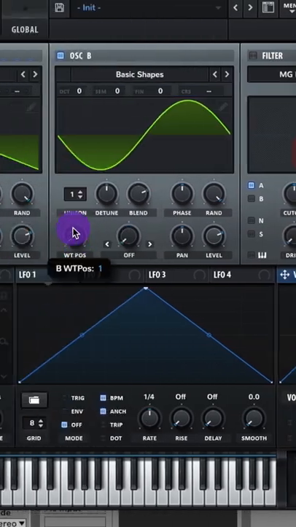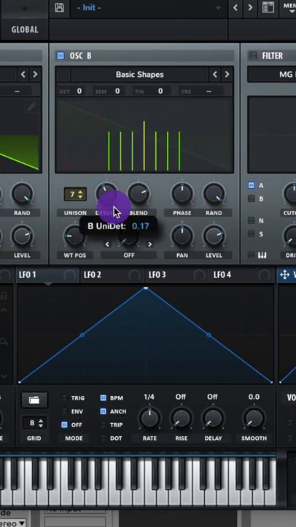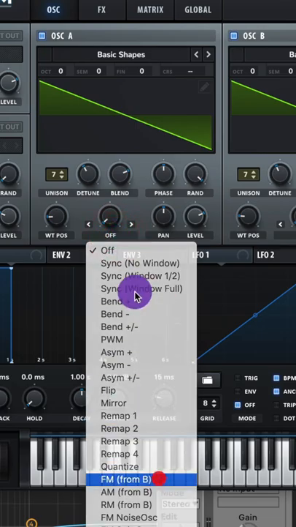Let's do basic shapes and we'll do a saw wave as well. Raise up the units into 7. Turn down the detune. Turn down the level. Now go to FM from B and raise that up.